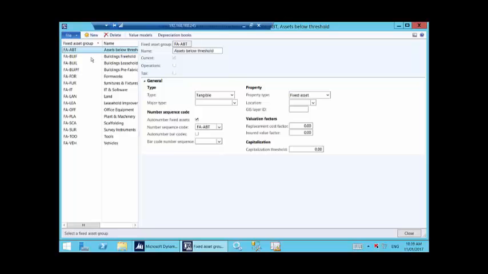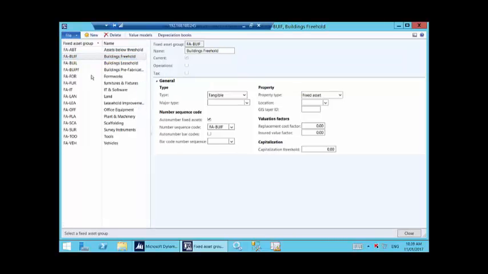We have here a fixed asset group for buildings, leasehold buildings, formworks, furniture and fixtures, IT and software, land, leasehold improvements, office equipments, plant and machinery. Whatever the groups you have, you need to create a new group. This is point number 1, to create a new group. Just click on the new button and give the fixed asset group and name.